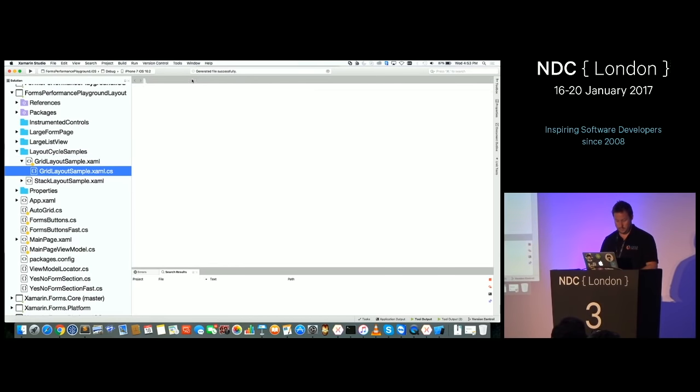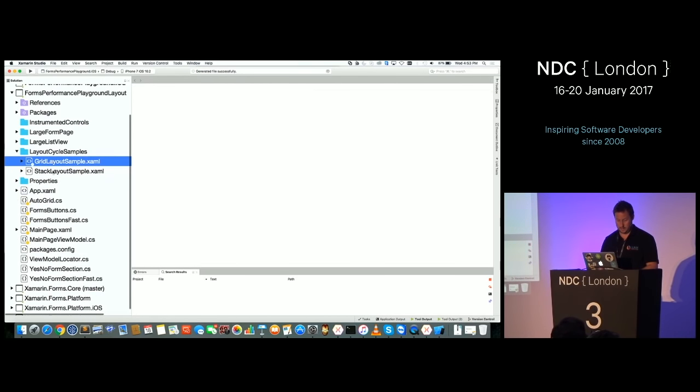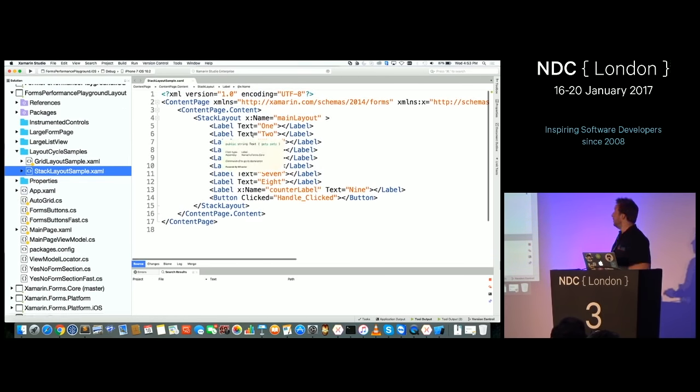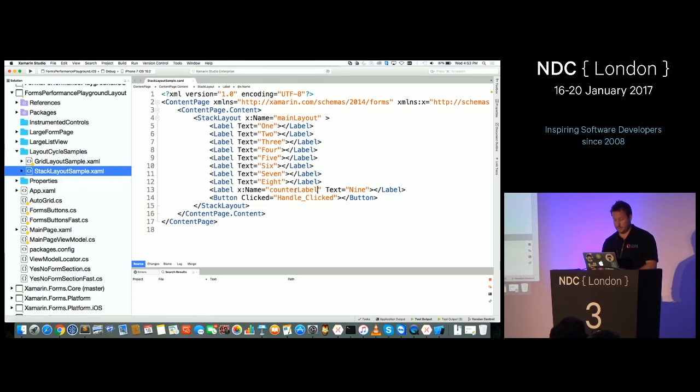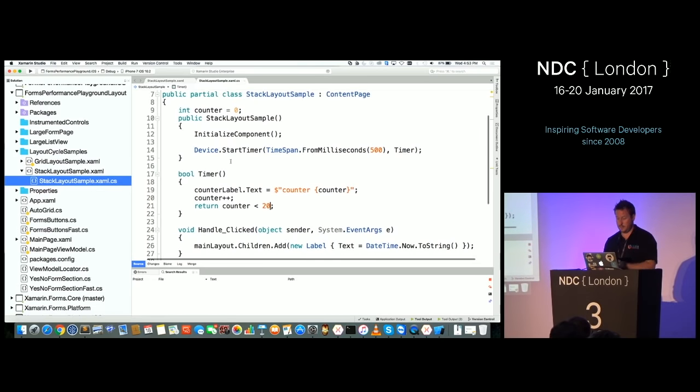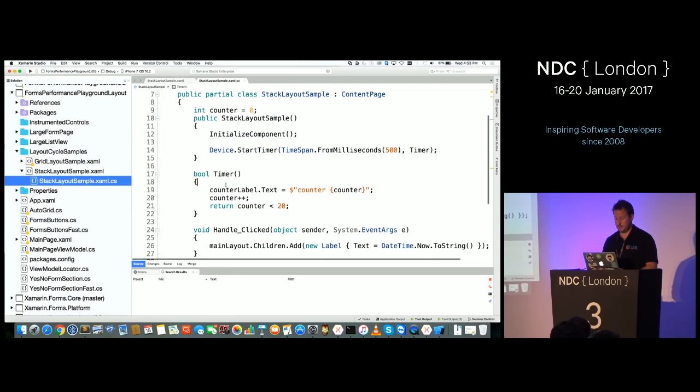So just to show you the two views that we're going to be looking at in this demo. First, we've got a stack layout, and it's got 10 labels in it. The bottom label down here has a counter label. It's got a name. Then in the code behind of this, every half a second, we change the counter label text. So it's actually resizing, changing the text there.